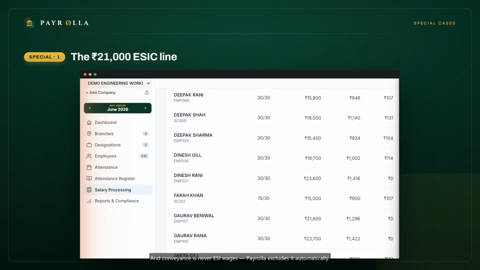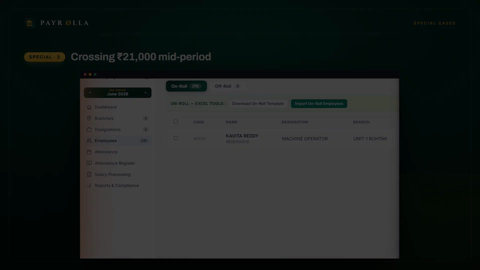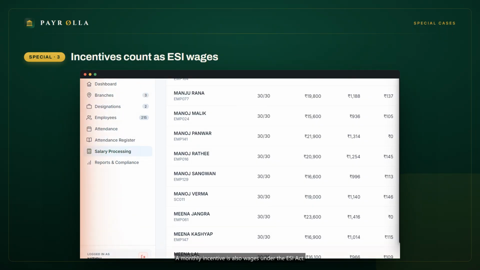Payrolla excludes it automatically. If a wage crosses 21,000 mid-contribution period, ESIC must continue till the period ends. Tick one box on Kavita's form. Payrolla keeps deducting on her actual wage, as the ESI Act requires. A monthly incentive is also wages under the ESI Act. Switch this on, and Manoj's 2,000 incentive joins his ESIC base, while eligibility stays on his regular wage.